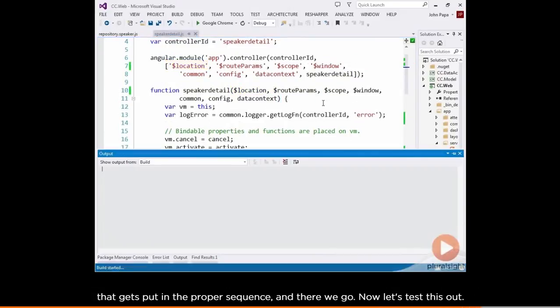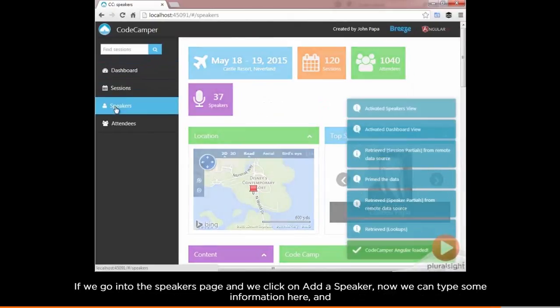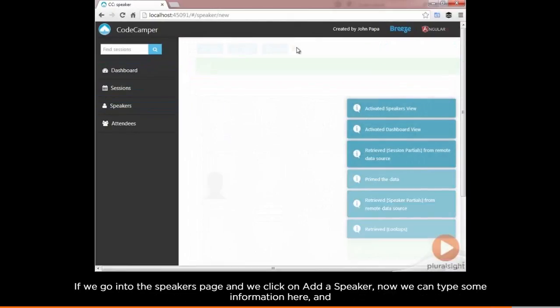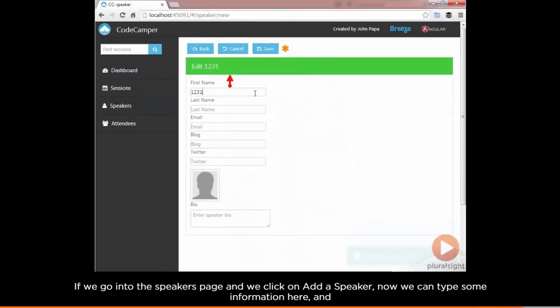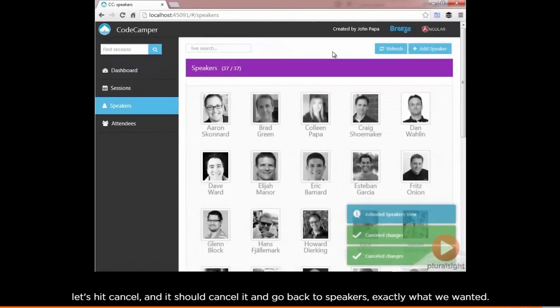And now let's test this out. So if we go into the speakers page and we click on add a speaker, now we can type some information here, and let's hit cancel, and it should cancel it and go back to speakers. Exactly what we wanted.